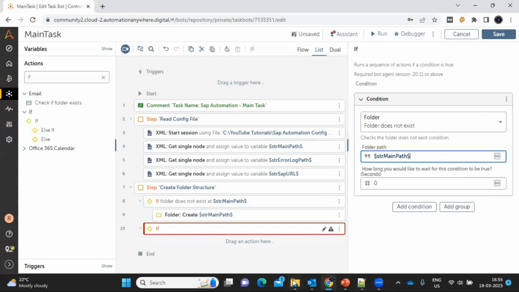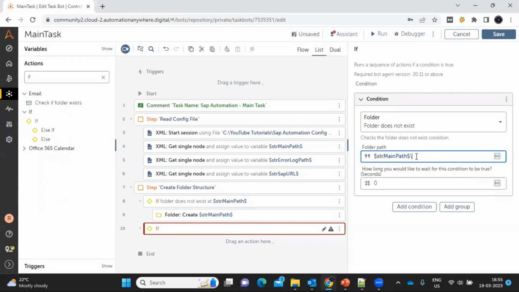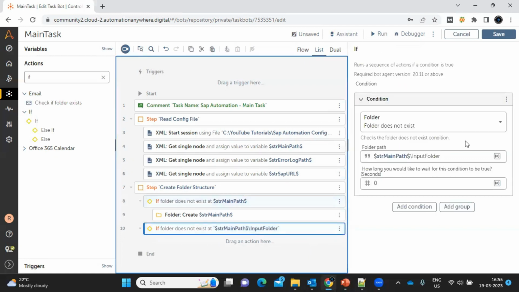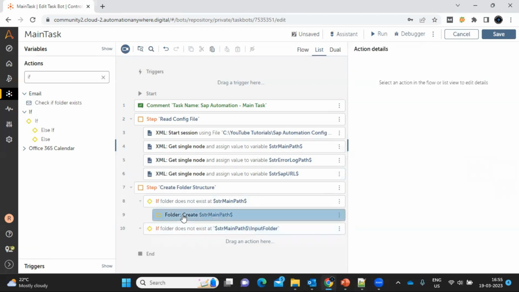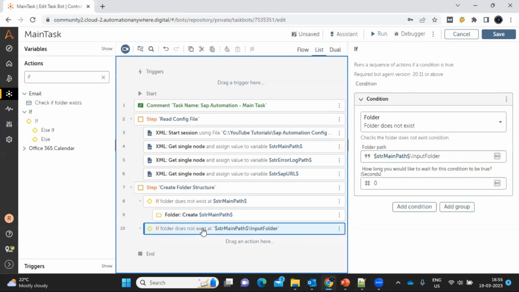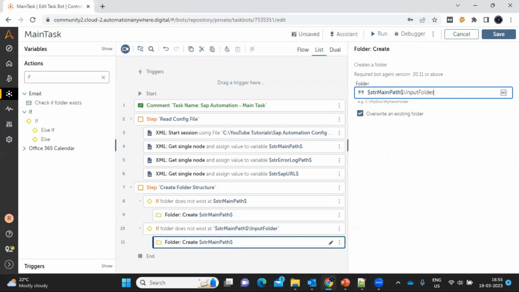str main path, and here we will create my input folder. So basically this folder is required to save the input file which we are going to read from the email. So let me copy this variable and this path. I'm just using this. Okay, if it is not available, then my bot will create it.